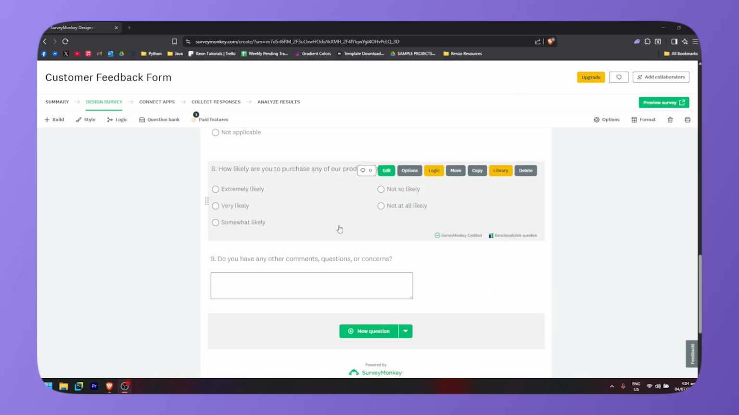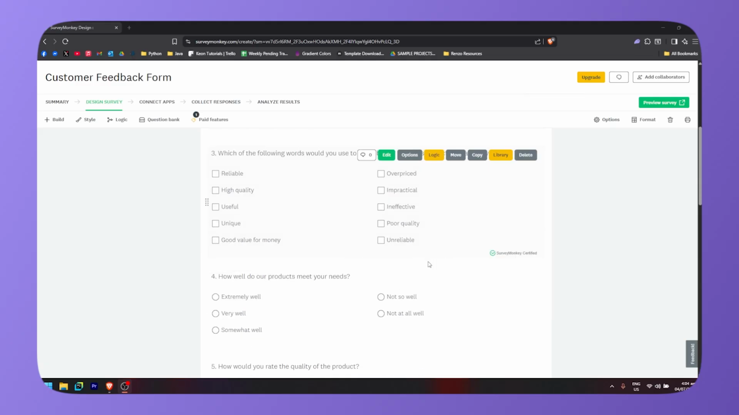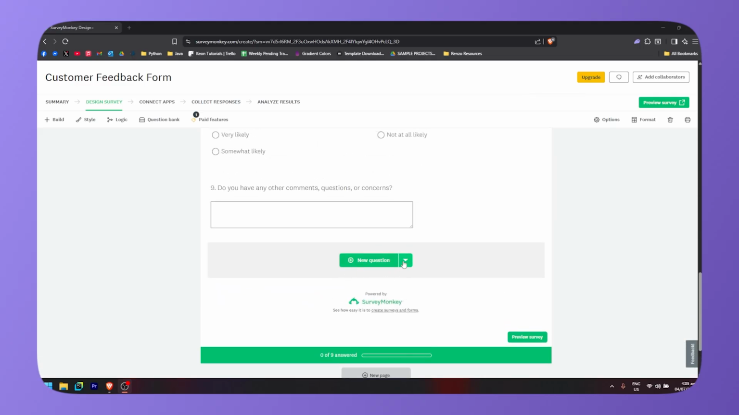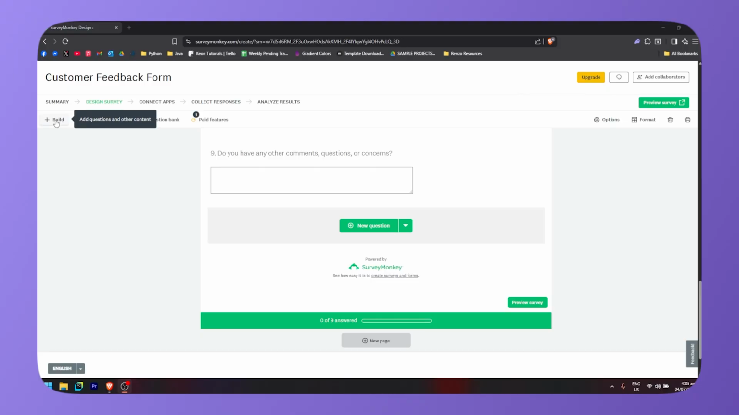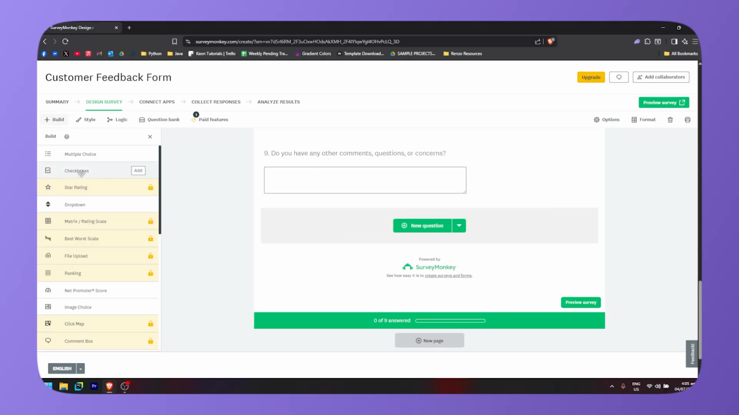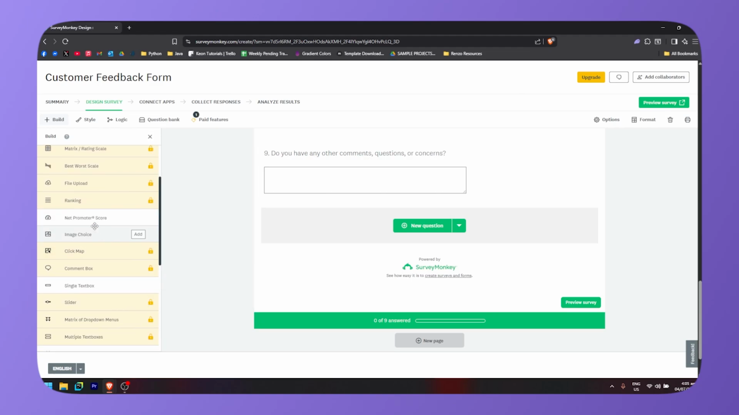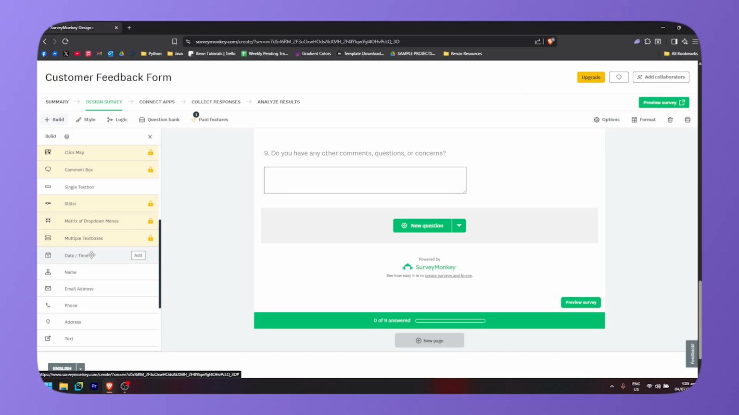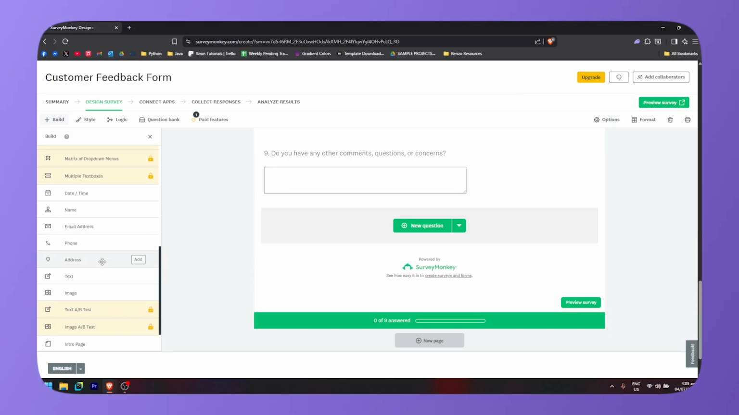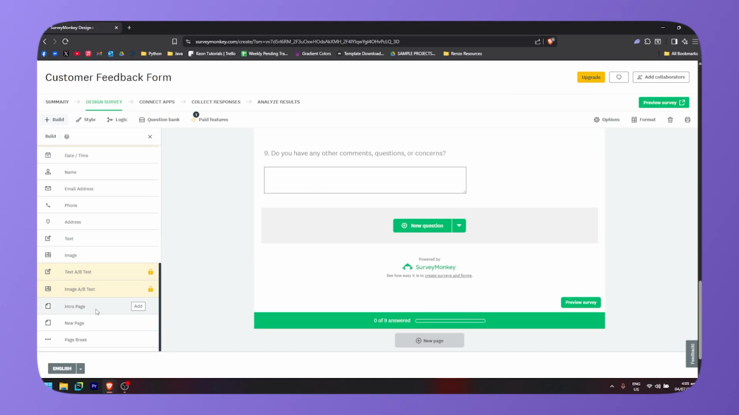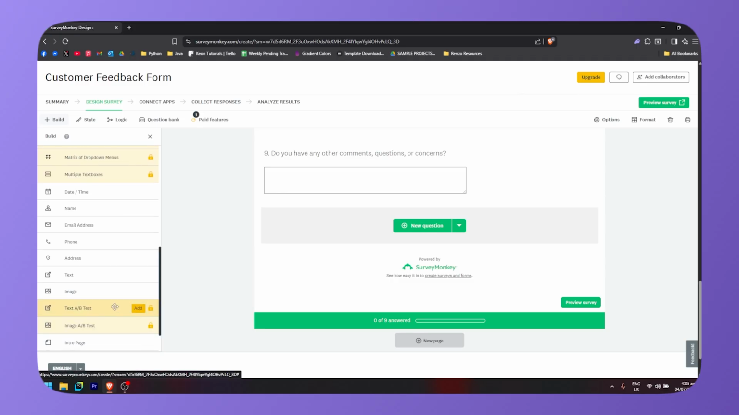So now let's say you want to add a question of your own. So you could either scroll down to the very bottom till you see this new question option, or you could just simply click on build here on the top left, and there will be a list of choices or question types that you could choose from. You could add a multiple choice, some checkboxes, a drop down, and there are also locked ones, which basically means that you will need to upgrade your plan to unlock these features. And there's also a net promoter score, image choice, single text box, date and time, name, email address, phone, address, text, image, and also the intro and new page right here, and the page break.